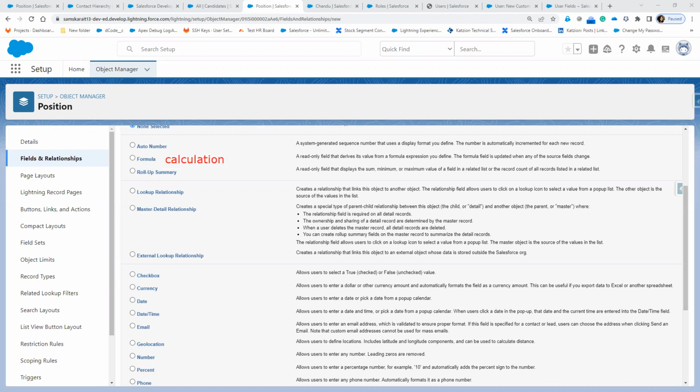We can go with the field called formula field. Formula is nothing but a read-only field. Nobody can edit the formula field. Users cannot edit, developers cannot edit. Whenever we create a formula field, it's basically a read-only field. What it does is derive the value from the expression.